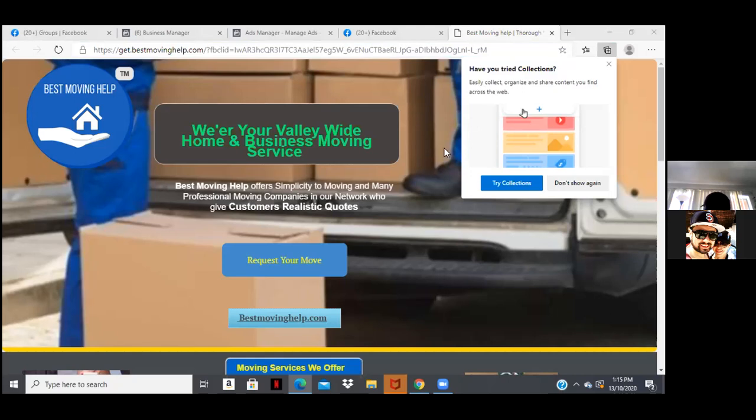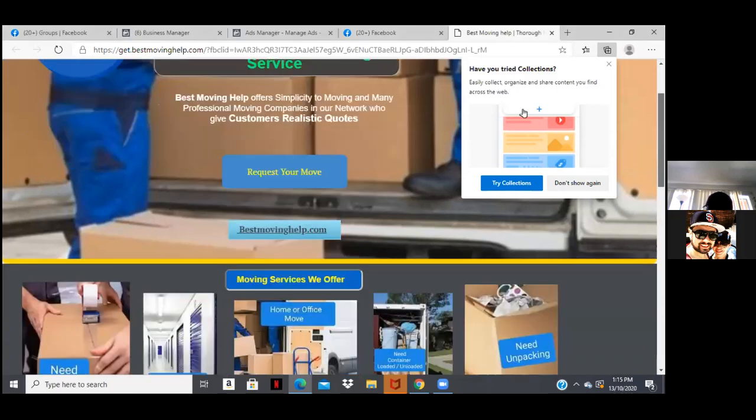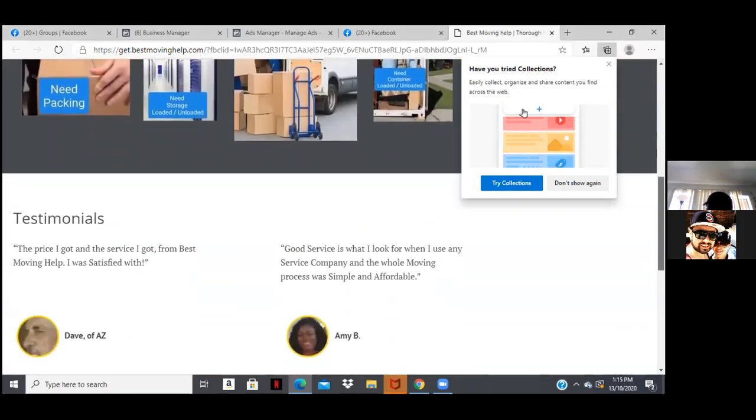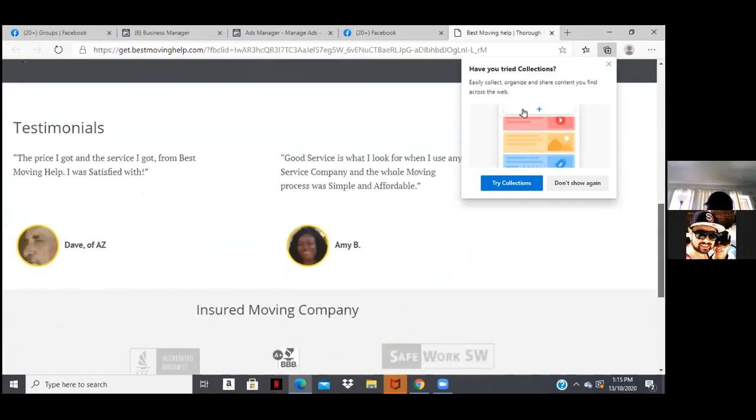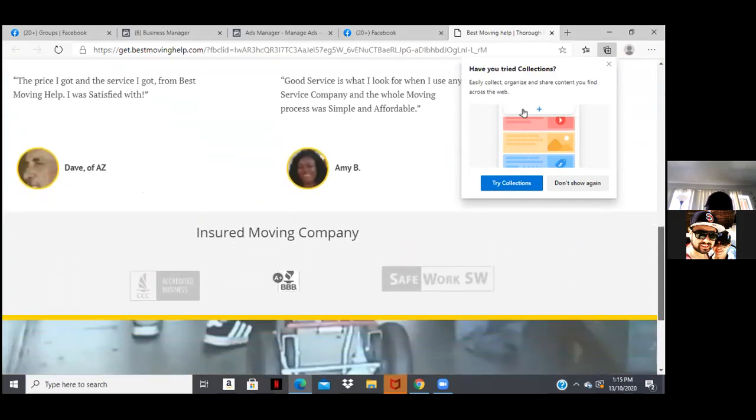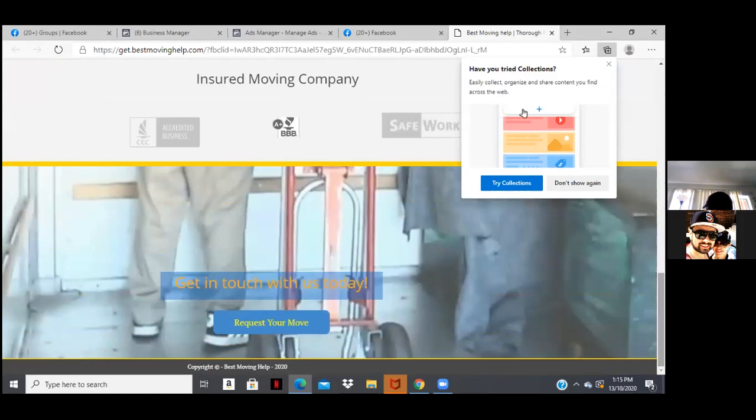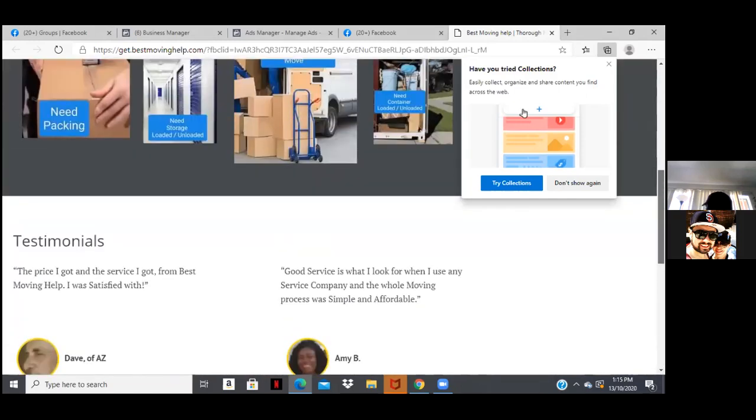So let me open this up on my end real quick, because on my end, it's on this page. I think I did put it on. I get a little turned around between my landing page and my website page. I actually put it on both though. I put the pixel on both anyhow.